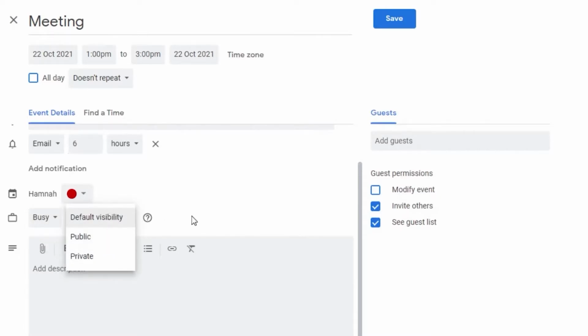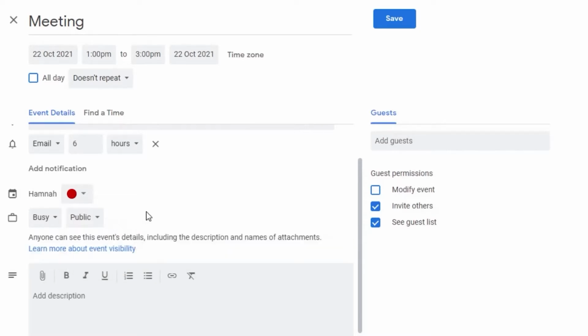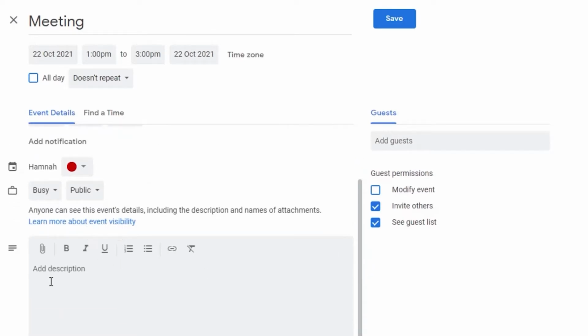And now this is where you can actually get an idea how Google Calendar works. You can see you can add different people into your Google Calendar as well. I can actually share this meeting with other people as well. So for the default visibility, I'm going to select public because I will be sharing this meeting with other people as well. So I'm going to do that and add description.